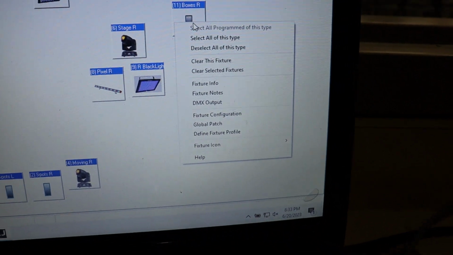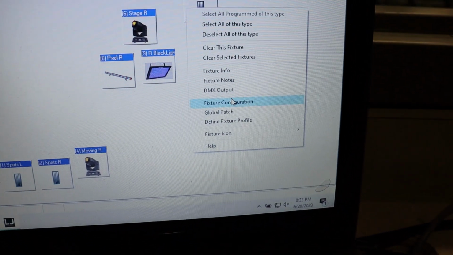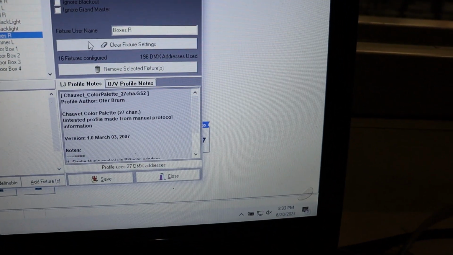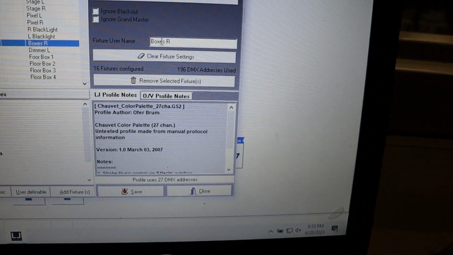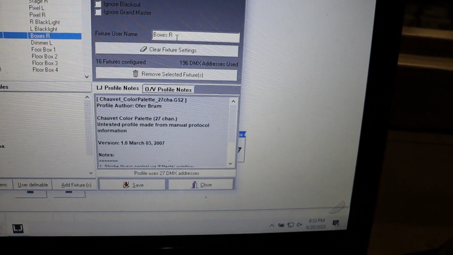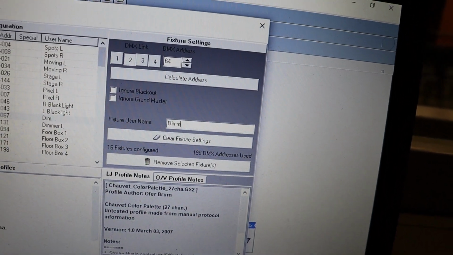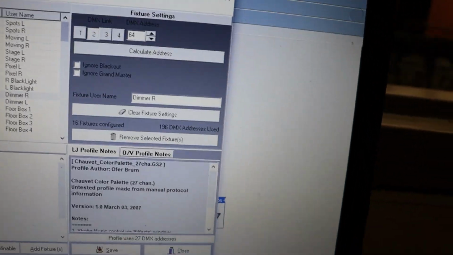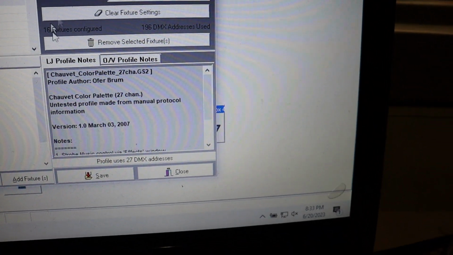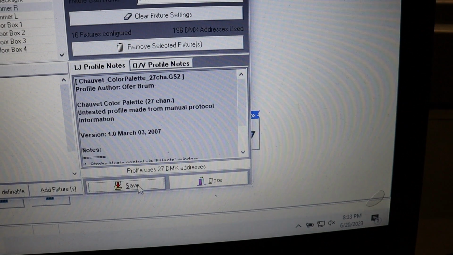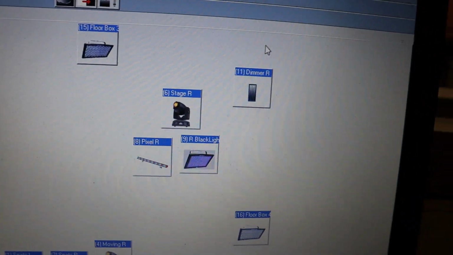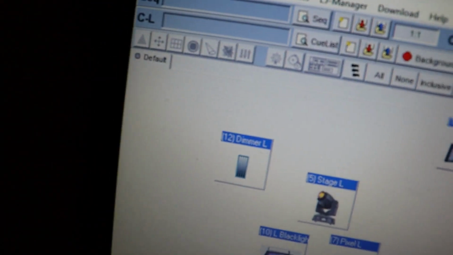So I'm going to right click it, and I'm going to go to Fixture Configuration, which means I'm going to configure that specific thing. And you can see right here, it's on boxes. I'm going to change this name to dimmer, D-I-M-M-E-R, R for right. And now I just renamed it. I'm going to save it, and then close it. And that's all. It did say boxes, now it says dimmer. I did the same thing for the one on the left.